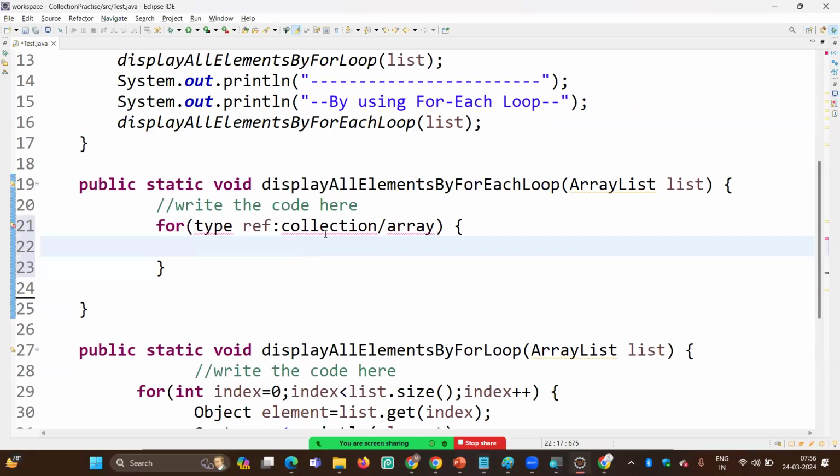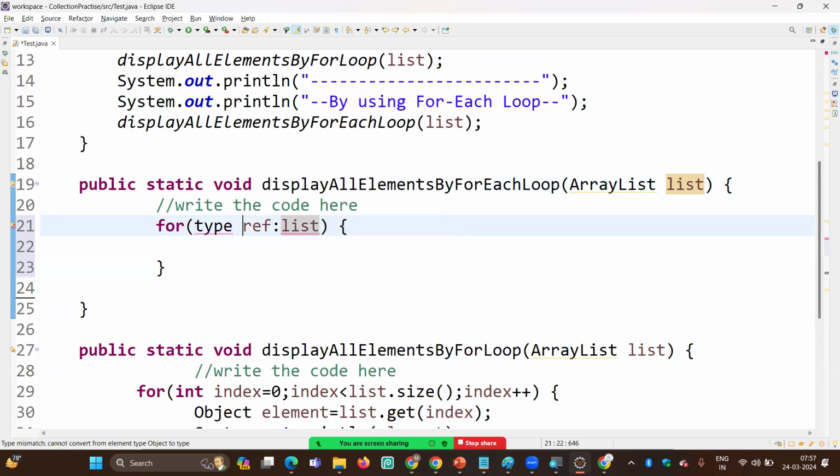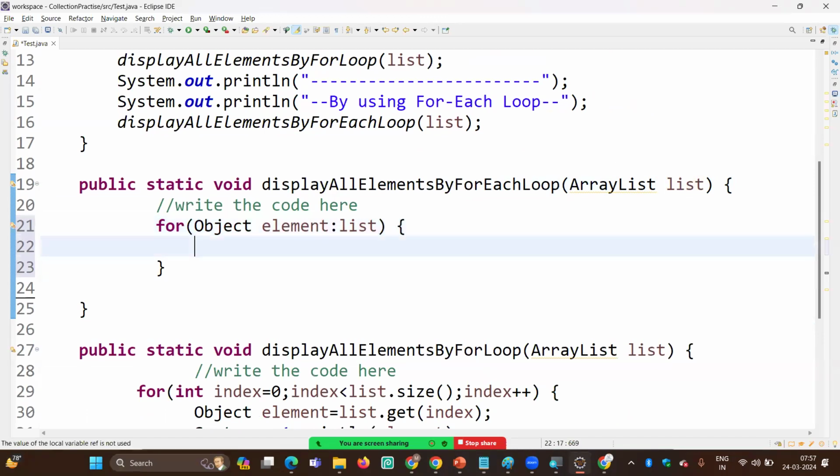Fine. Here we had the list, guys. So I'm just taking the list. And what type of object is it actually? The parent class. We can show the parent class reference here. You can write here element also for more understanding, and then you can print on the console. That's it. Over, guys. So simple.